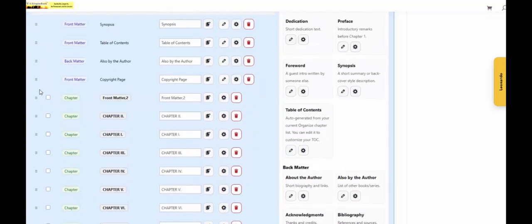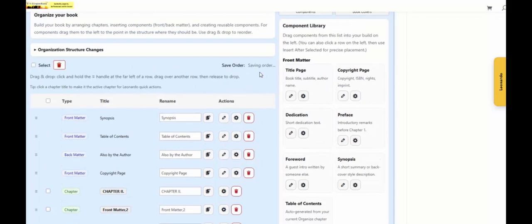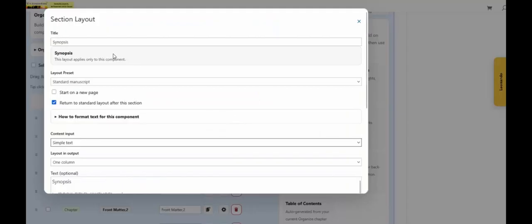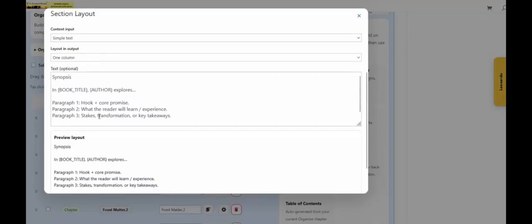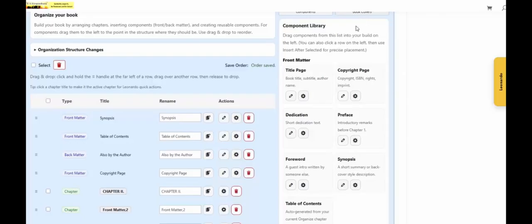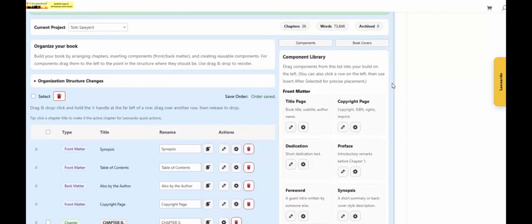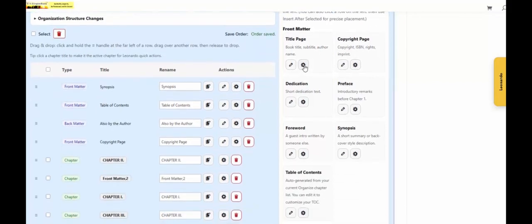The chapters and everything can be moved around by drag and drop, and then it's saved automatically. You can see up here where it's saving. You can also delete things by selecting them on the left. And then we've got different things you can do. You can change the name, you can edit them, or you can go into a particular component, choose the title for it, the type of layout, which really means number of columns, different ways you can put in the content, and then preview it.